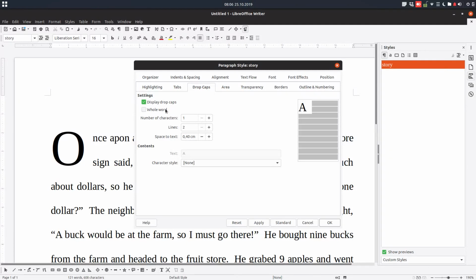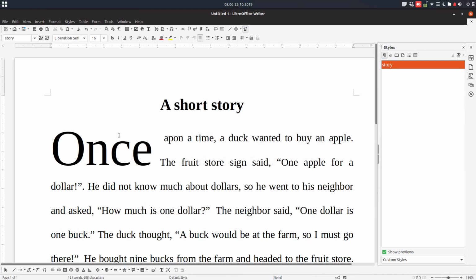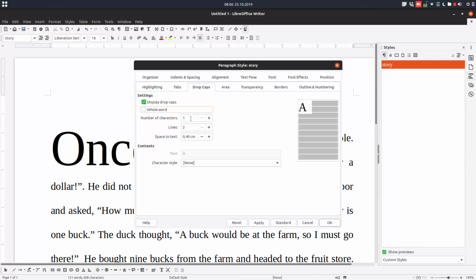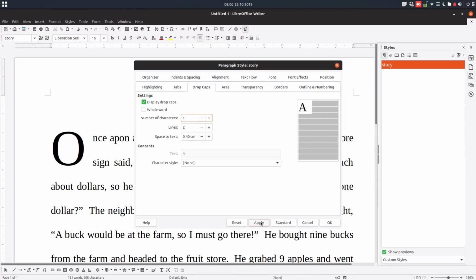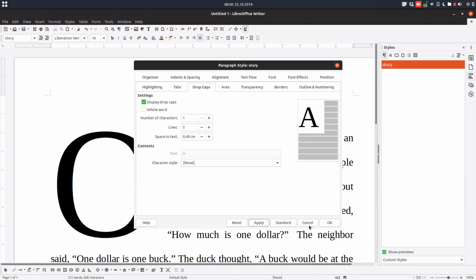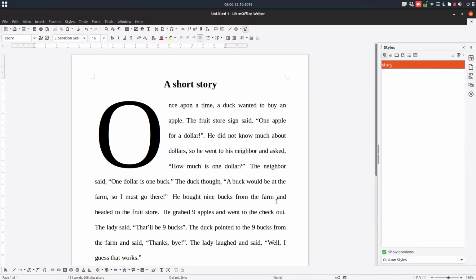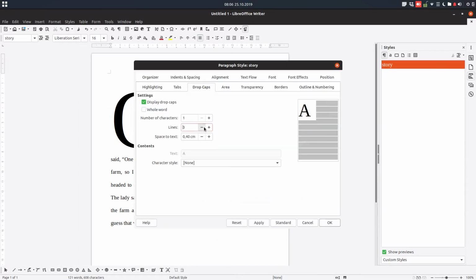Let's check again the whole word. Let's change. Let's have two letters. It's not okay. It's okay with one word. Let's increase to three lines, five lines. It's too big. It's too big. Let's decrease to two lines. Let's increase now the space.